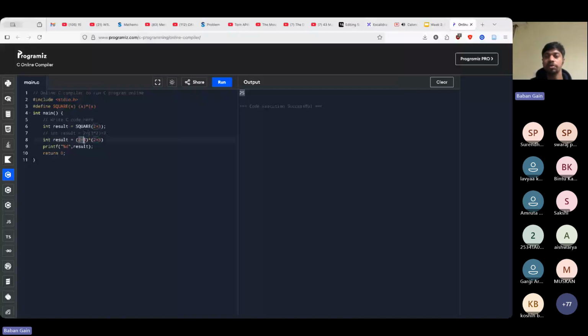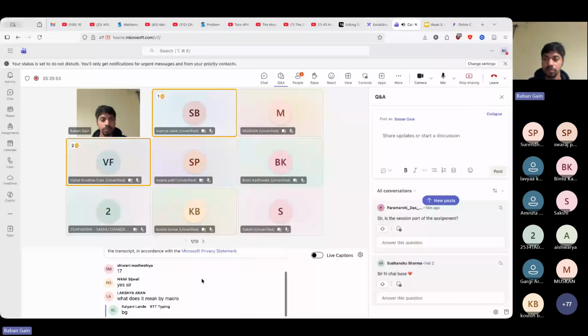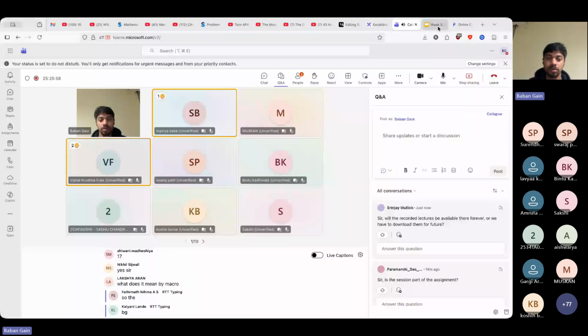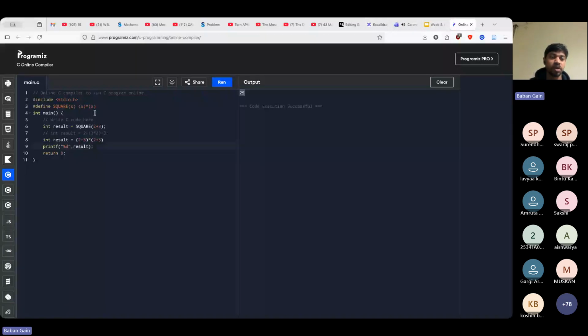So if you have any doubts, please feel free to ask. This was one of the trickier questions. By macro, I mean this replacing operation only. The compiler will check wherever there is a square mentioned, and it will replace it. So even before compiling, it will replace the square value here. That we call macro.